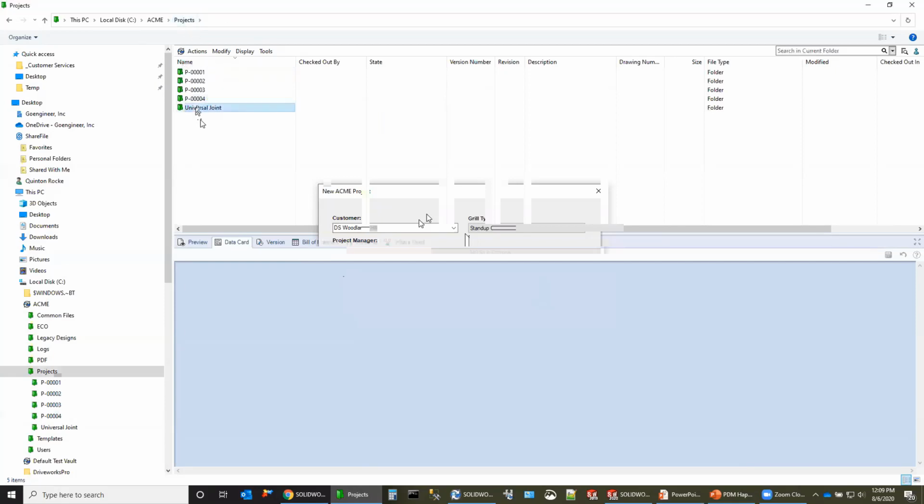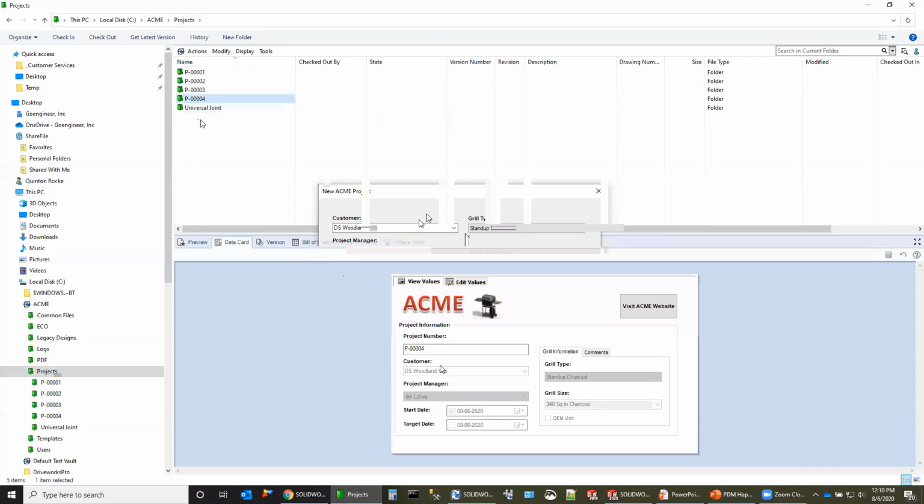When I click on this one, it's actually filled out some of that information for me, the project manager, the type, and all that, as part of the properties of the data cards.